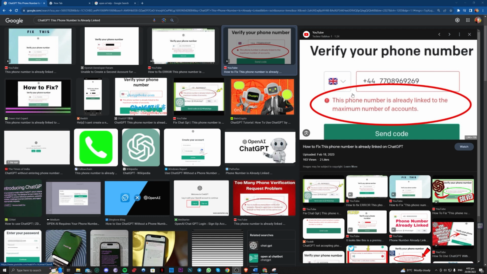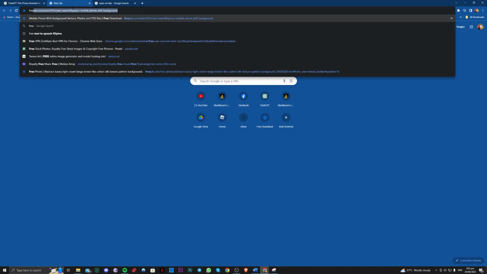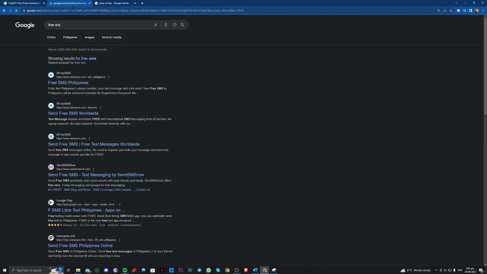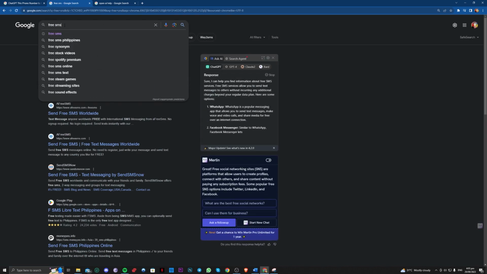So this fix will get over this. I'll teach you guys how you can fix this. Okay, so the thing to do, guys, is there are two ways. The first thing to do is go over to a free virtual SMS website.